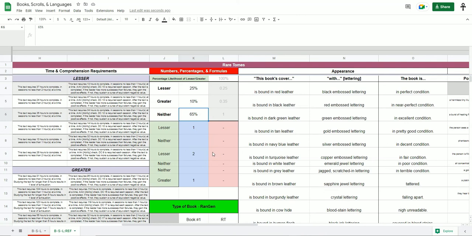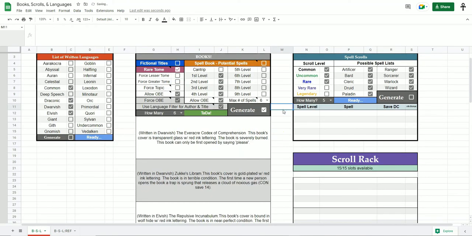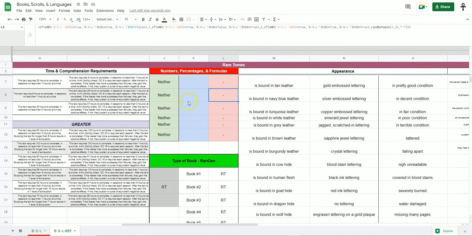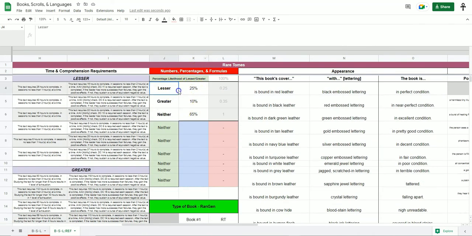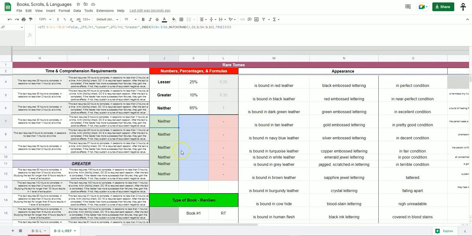Or in other words, it's just going to be something that's a non-magical type tome, which would look something like this, where it says, the Everacre Codex of Comprehension gives you the book's description and how it can first be opened. But there's no magical element there for self-improvement or curses or anything like that. This is a neither example. You can change these percentages. Just make sure that they add up to 100%. The rest of these cells beneath this table, so all of this stuff down here, ignore this. This is all just part of the functionality.